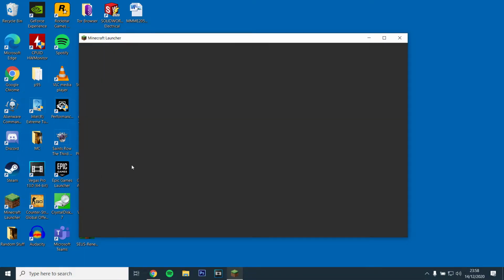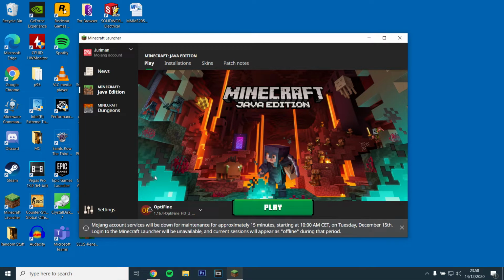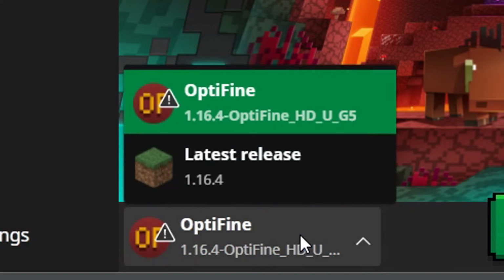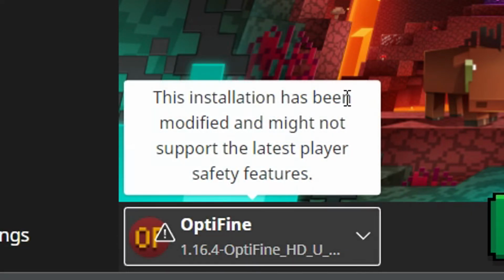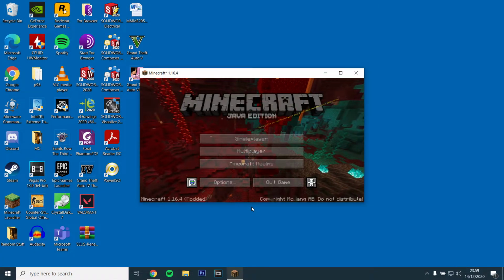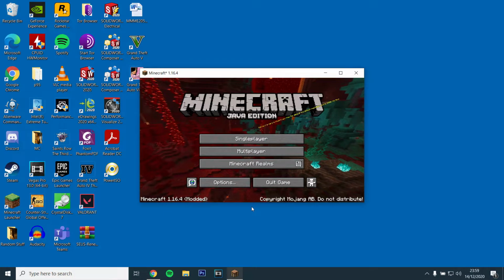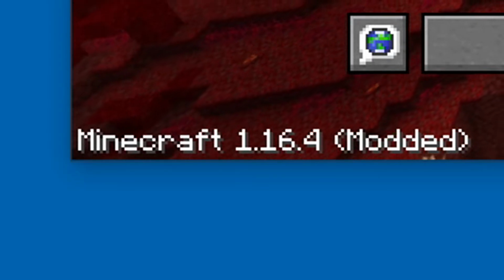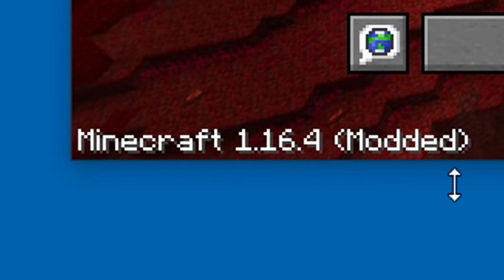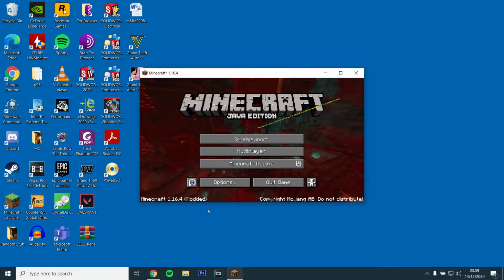Next, open the Minecraft launcher and check if Optifine is installed by clicking the drop-down menu on the left and selecting Optifine 1.16.4 and running the game. Once it's open, you should see Optifine installed on the bottom left.